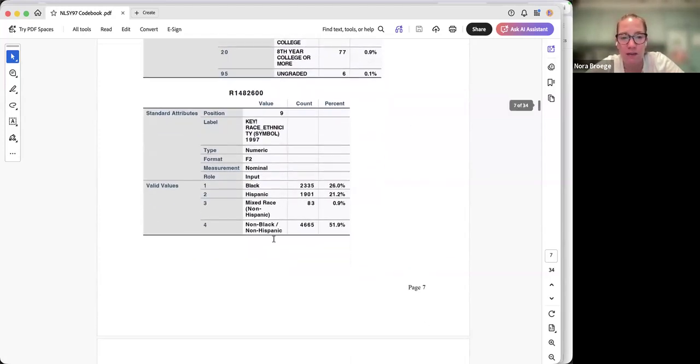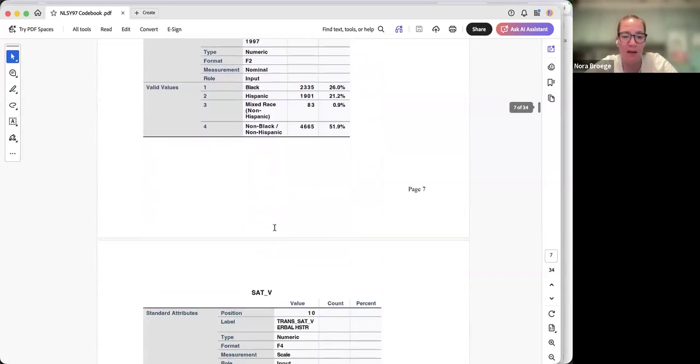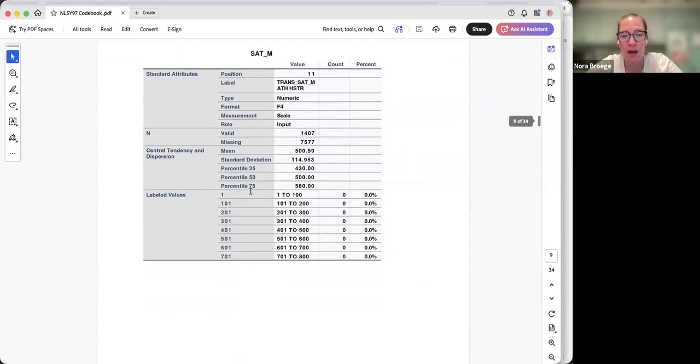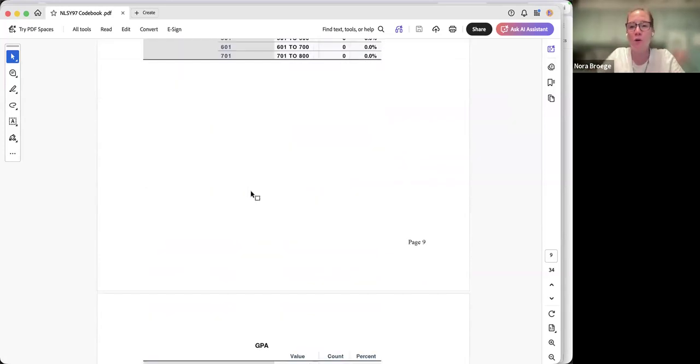Here's your race ethnicity variable. These are the numeric values, and they correspond to these categories: Black, Hispanic, mixed race, non-Black, non-Hispanic, SAT verbal, SAT math, all the way down to the end. So the code book not only gives you a sense of the variables, how they're defined, but also how they are labeled, and also tells you some information about how much of the data is complete versus missing.